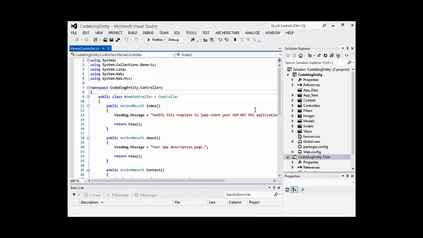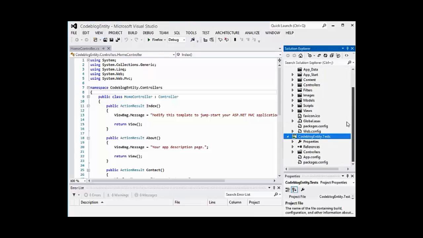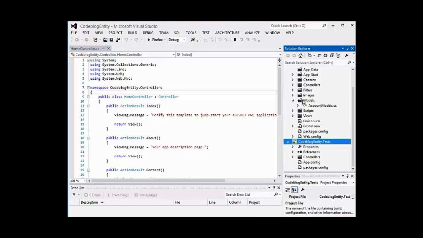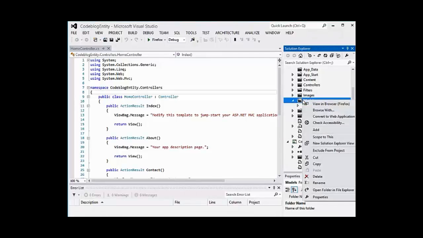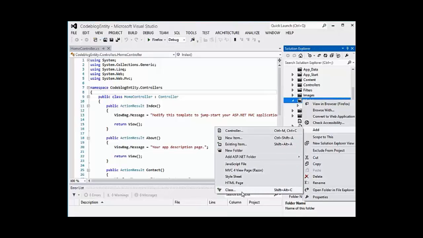Hi guys, this is a simple screencast which will show you the Entity Framework code first approach of creating a database. So here we'll add a new class to our model.